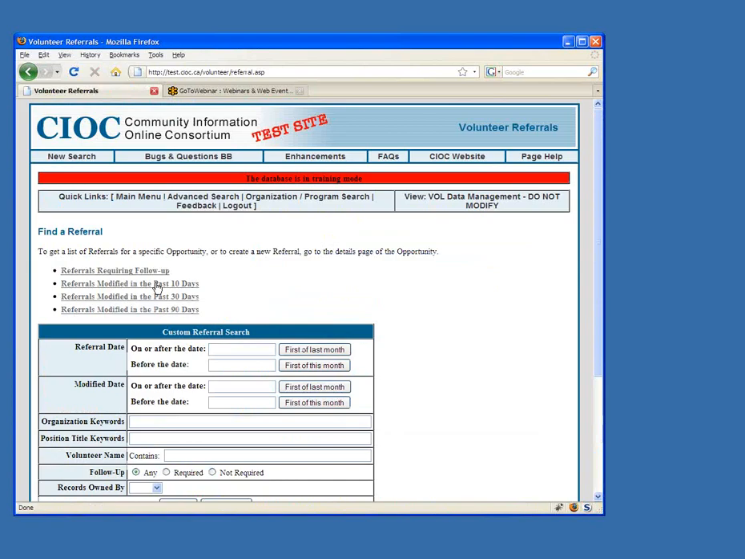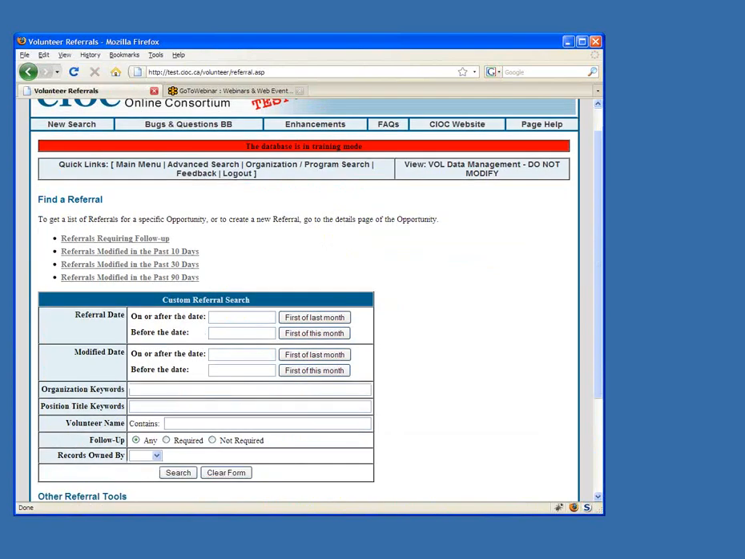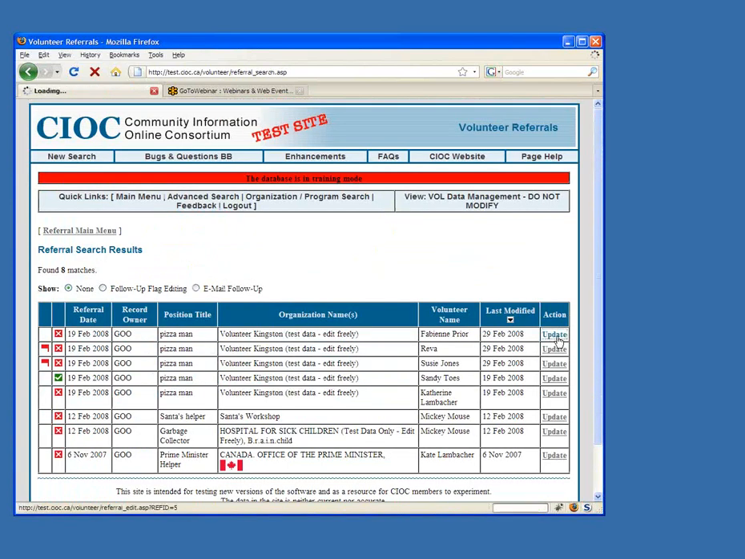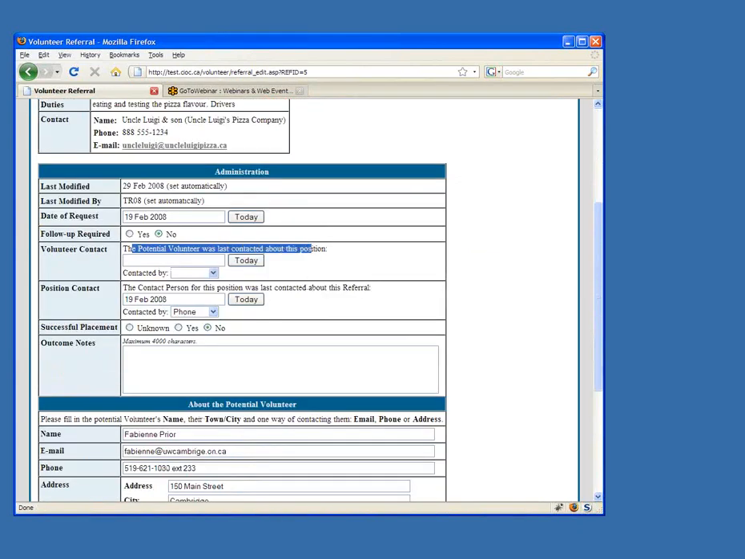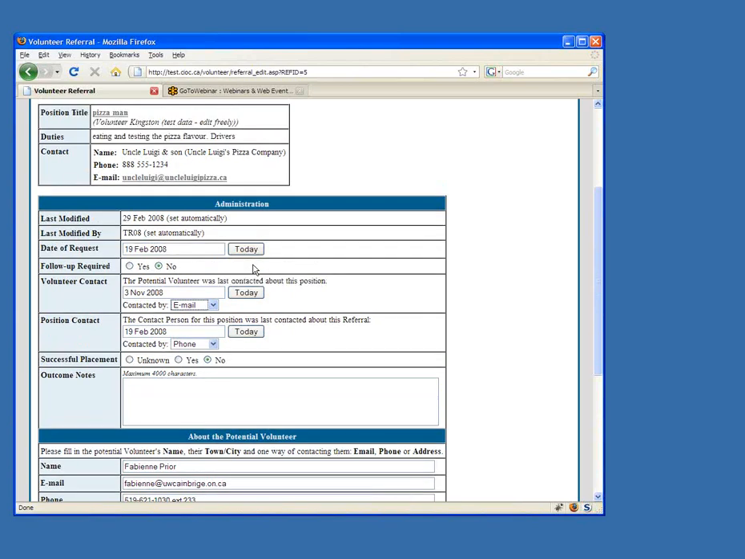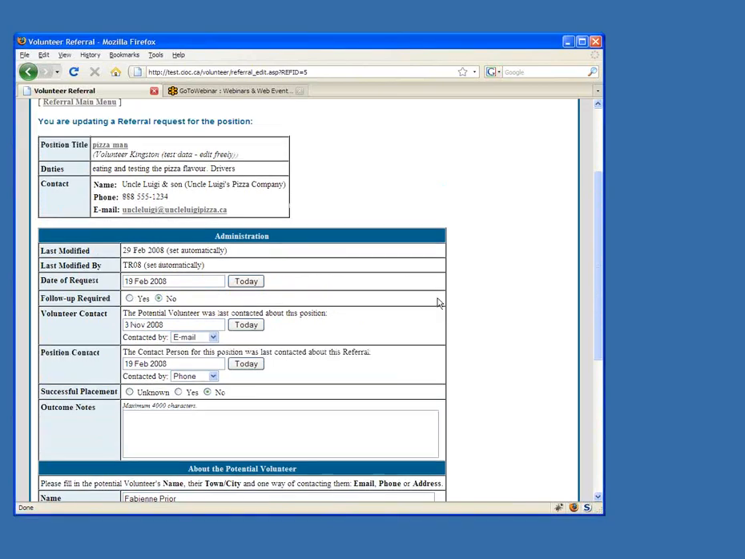So when you go to the individual referral, there is a date called the potential volunteer was last contacted about this position, and the contact person was last contacted about this referral, and there's a date and how they were contacted. That will automatically be updated, so it would automatically say, you know, today by email if I sent out a referral contact request. Okay, so that is automatic. Good thing to point out, Jennifer. Thank you.